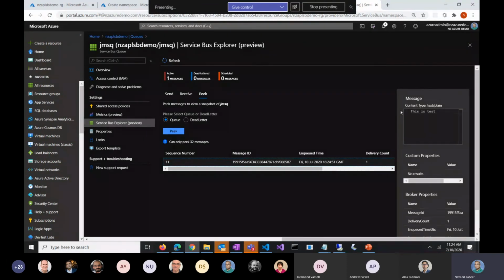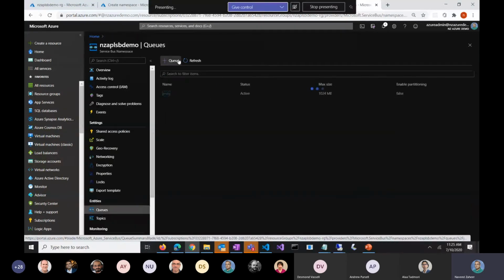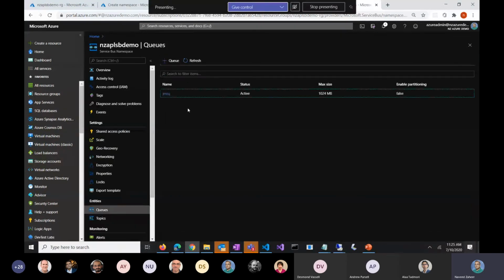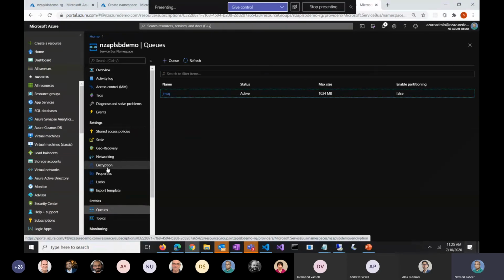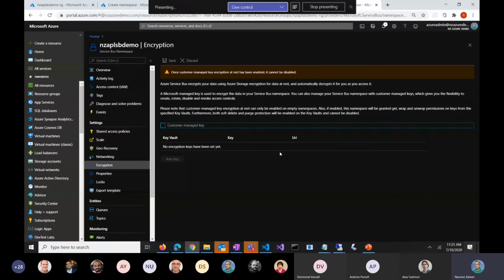Nothing much, but it gives you a quick way to test your apps and your queue setup from the portal instead of creating an app. So just ease of use. You can quickly start going with the queue to make sure that you are actually sending messages back and forth. Okay, so now let's take a look at the encryption piece.